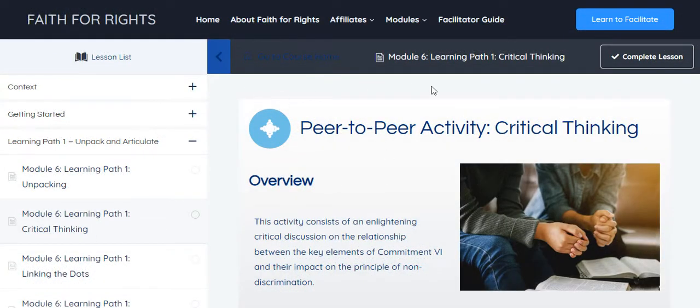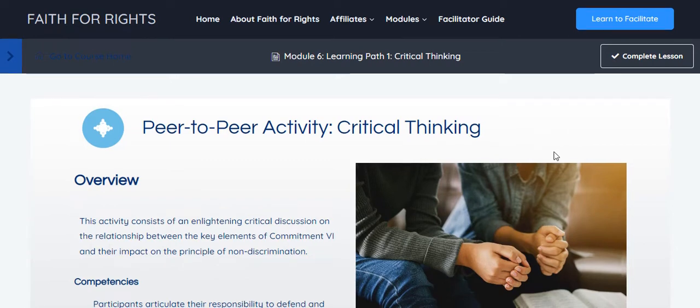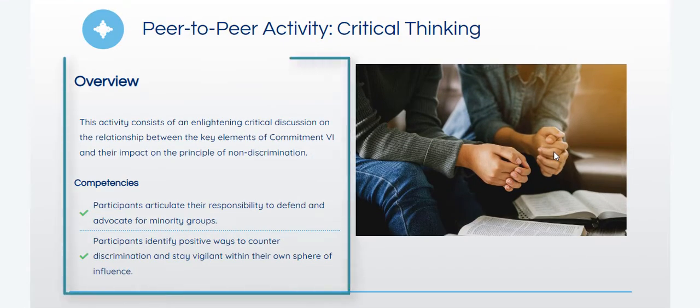Once on the activity page, you see a sidebar menu. You are free to close that out if you would like. Each activity page contains an overview description of that activity and a list of competencies that should be achieved as participants complete the activity.